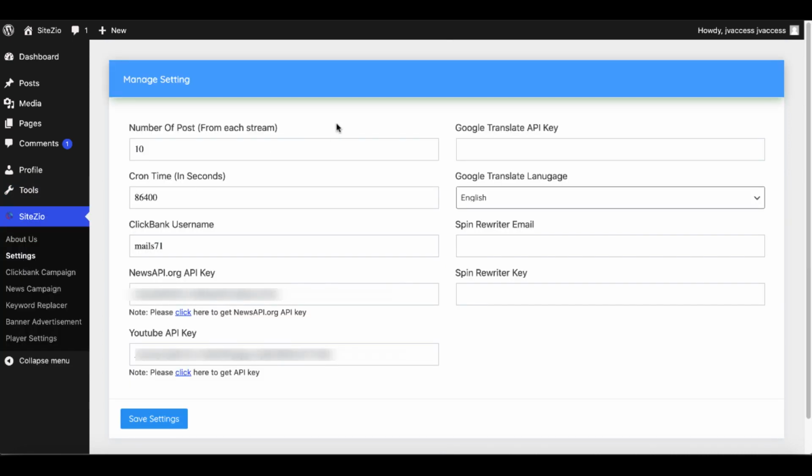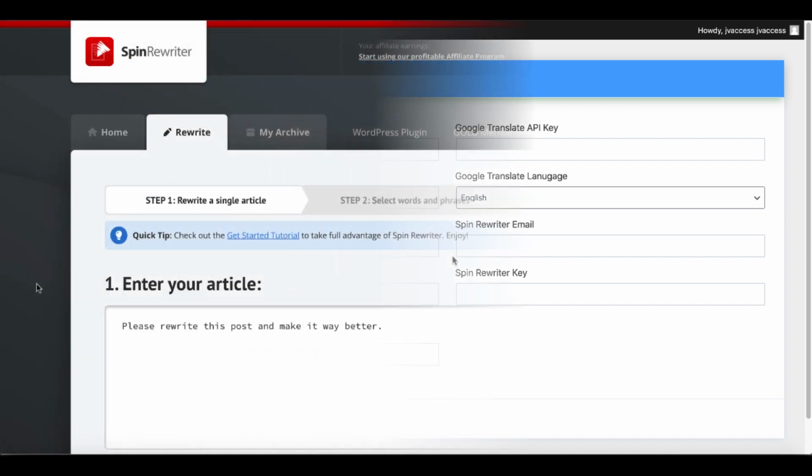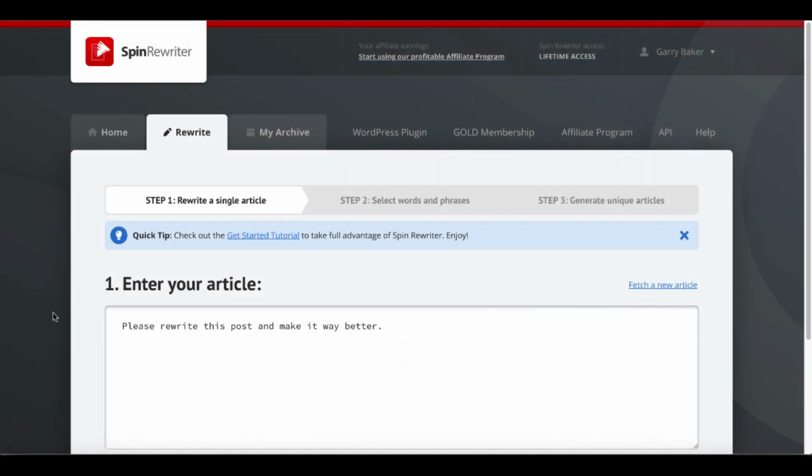That takes us into the settings, and here you can create a number of posts from different streams, and those streams are Google Translate, Clickbank, News API, and YouTube, as well as connecting to Spin Rewriter. If you don't know what Spin Rewriter is, it is an article spinner.